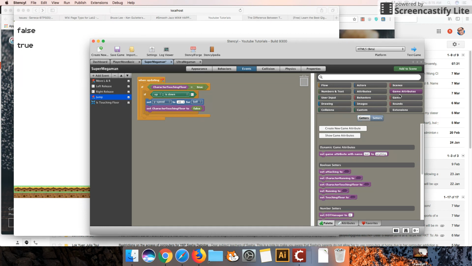We're going to go into our game attributes and setters, and we're going to set character running to false. And we're going to include that whenever a character is jumping. So as soon as our character is jumping, we want to tell the game, hey, he's not running anymore, and he's also not touching the floor. And this will help us manage our animations better. Okay, so that's one of the most important things you need to do. So we're going to get into the main part of this now.